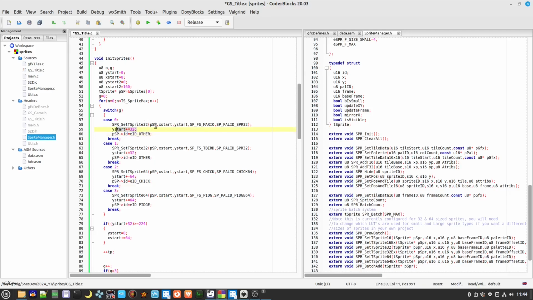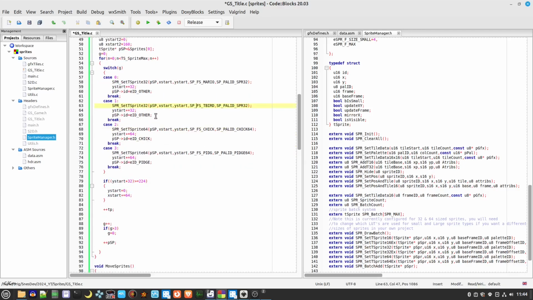And then if it's a 32 by 32 sprite, then the Y start position is incremented by 32 here. This one's for Mario, this one's for the T-Bird here. They both have the same sort of animation things here. And then exactly the same for the 64 pixel sprite parts here, except the ID is different, and then we add 64 pixels to the vertical start position, ready for the next character, so that they're not on top of each other.